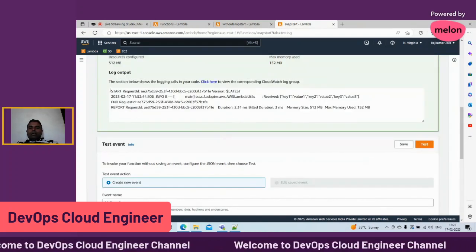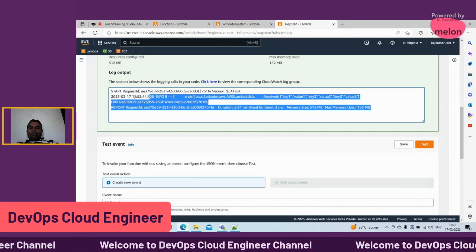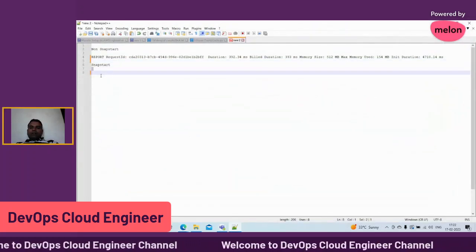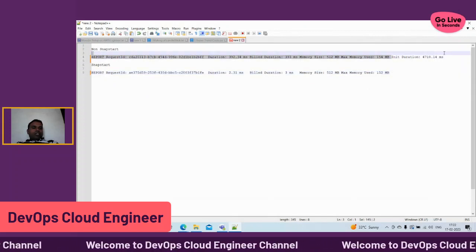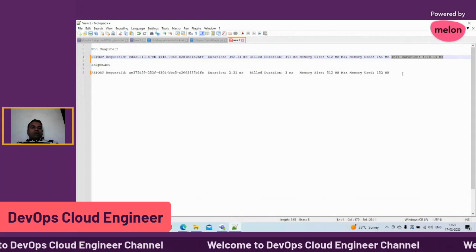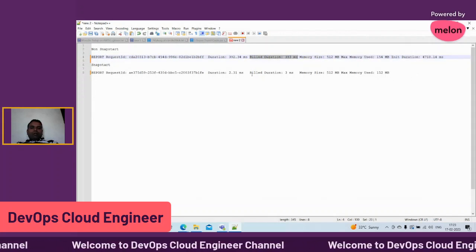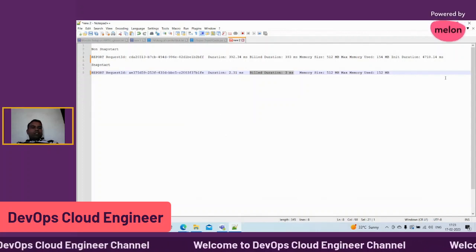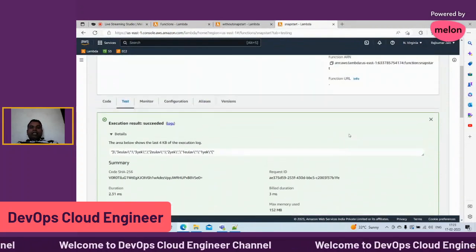So here you can see all the keys were removed from here. Let me copy this report and paste it here. You can see that the init duration is removed from the report because it's not required every time. It reduces your billing time by more than 90%. So this is how SnapStart works, and I hope you get the understanding.